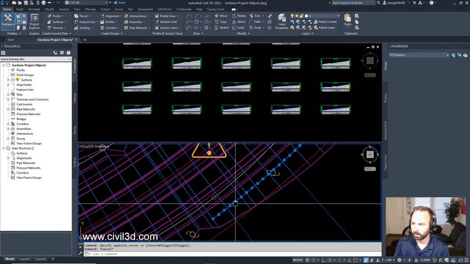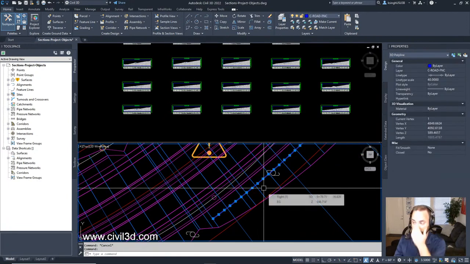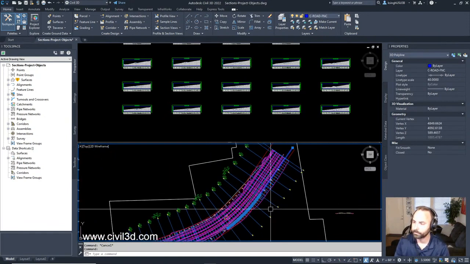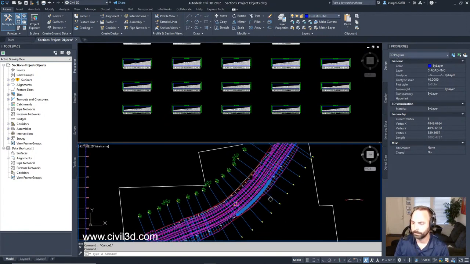Here it is, right here. Here's our fence. You scroll up a little bit. It's on the C-road-fence layer. It's also a 3D polyline.